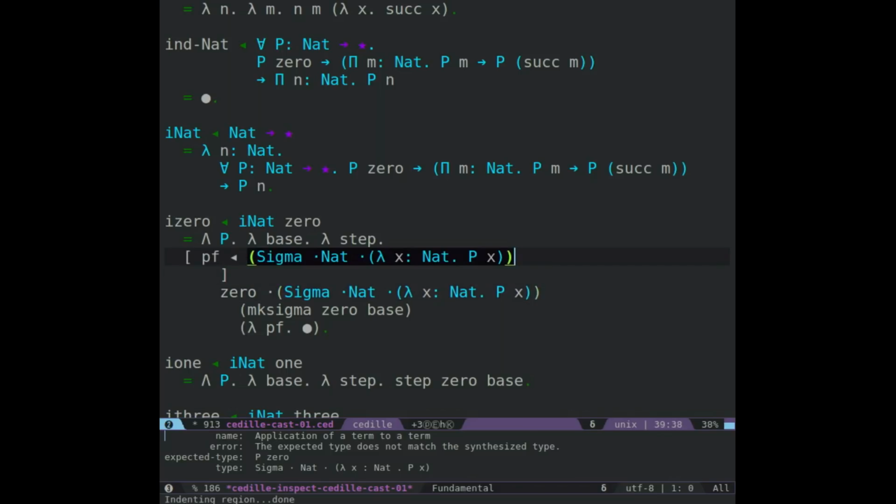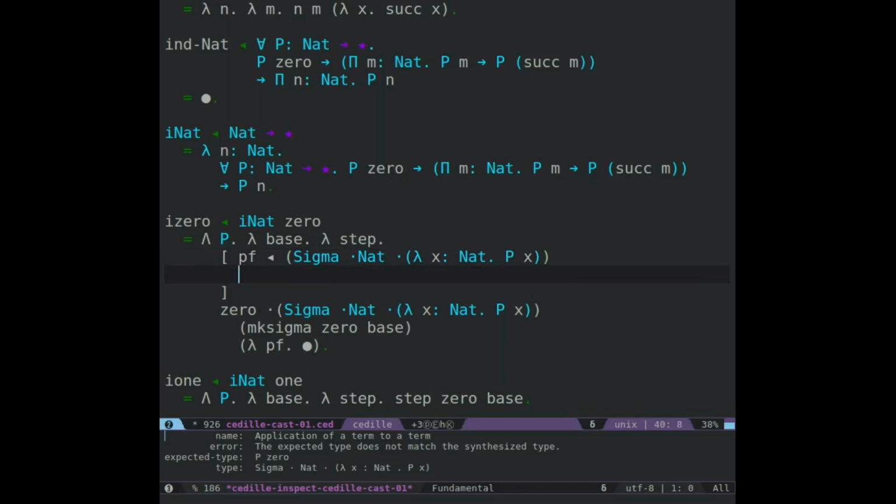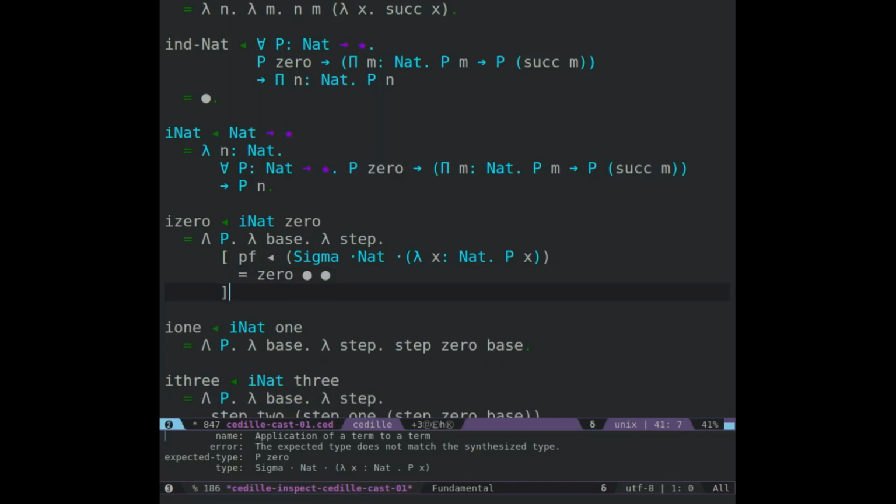Our proof is a pair whose first element is a natural number, and second element is a proof that the property P holds for that number. And it is given as 0 applied to 2 arguments. We'll leave that blank for now. And then what we want to return ultimately from our function is the second projection of our proof.